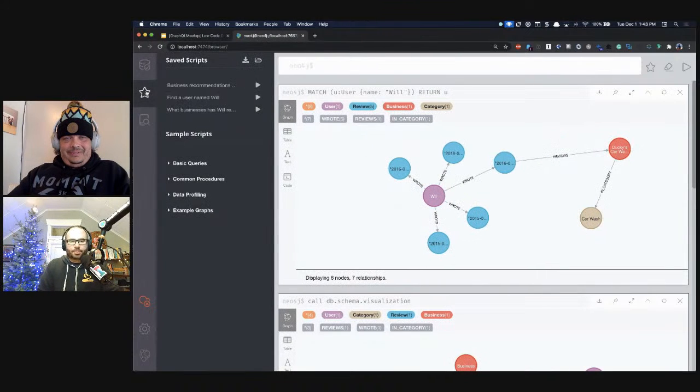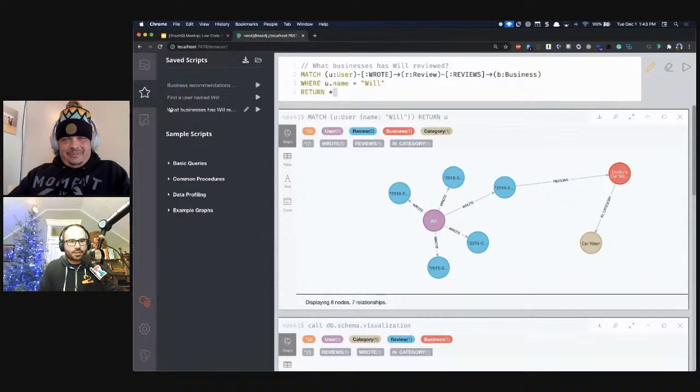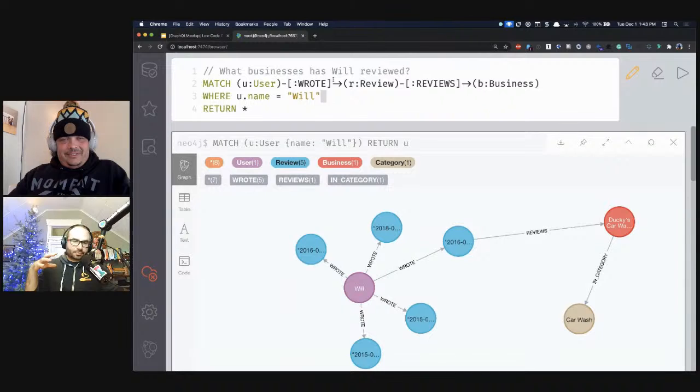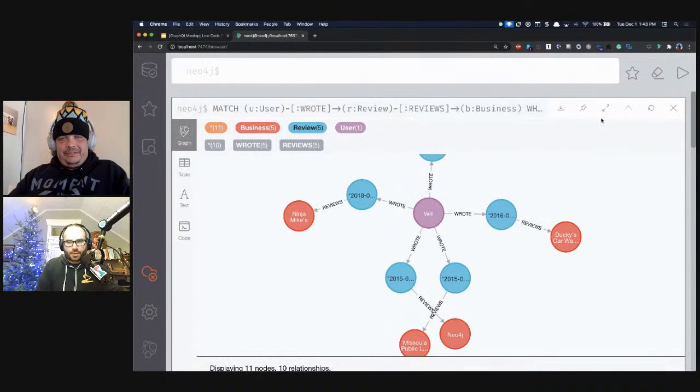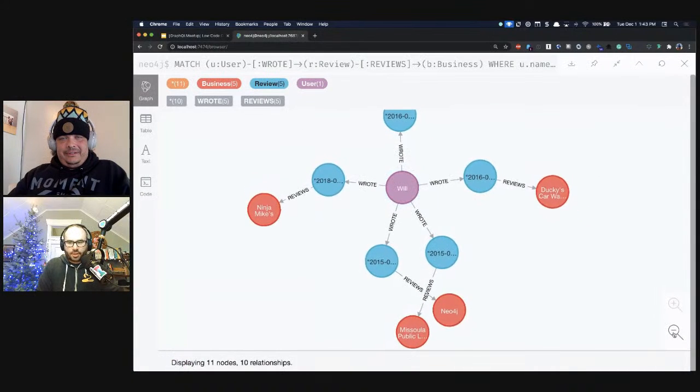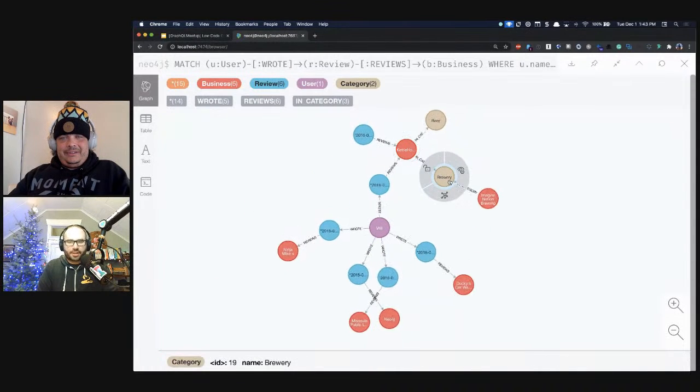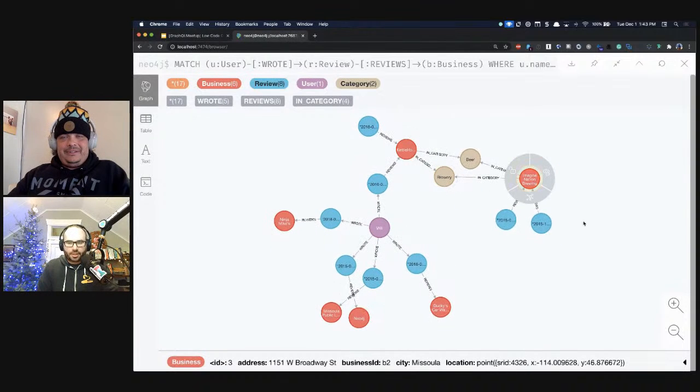I can also write more complex queries. So here, let's take a look at a more complex pattern. I'll zoom in a bit. So this says, find that user Will, and then traverse out from that node to find reviews that this user has written, and then what businesses are connected to those reviews. And so here's all of the reviews and businesses that this user has written. And again, I can traverse out from here to find other pieces of the graph.